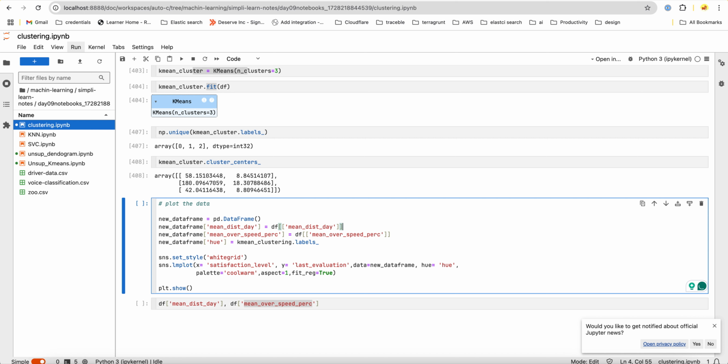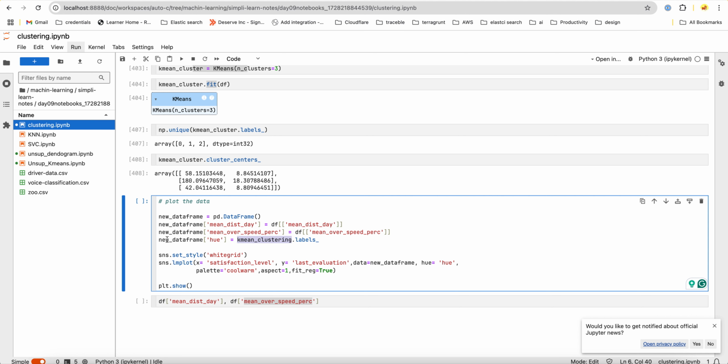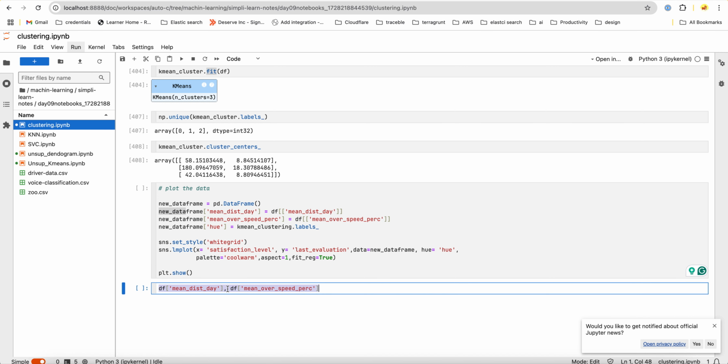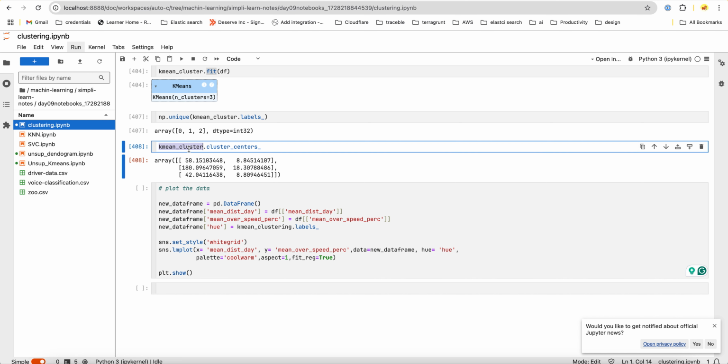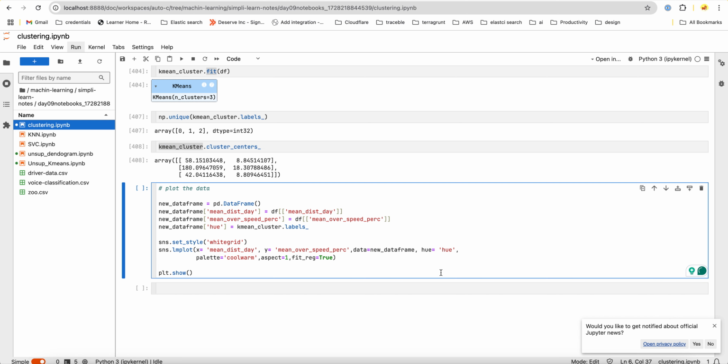So this is also not required, this is also not required, and use kmeans.labels_, which means what we predicted. So this is my new data frame. So now let me use this one. Here I'm just using x for mean distance day and y for mean distance speed predict, and for the hue we are using the same.